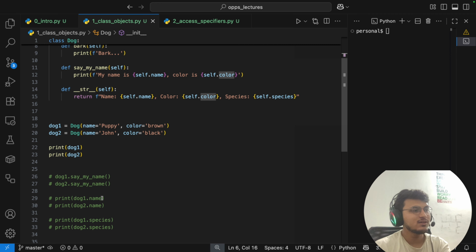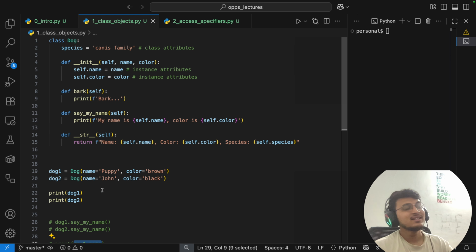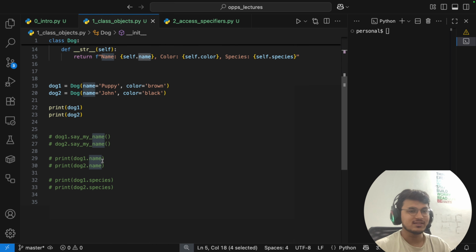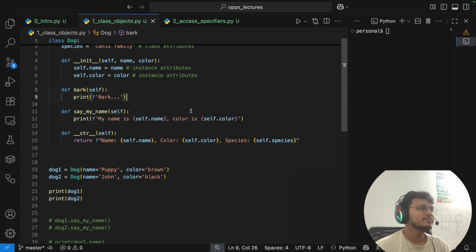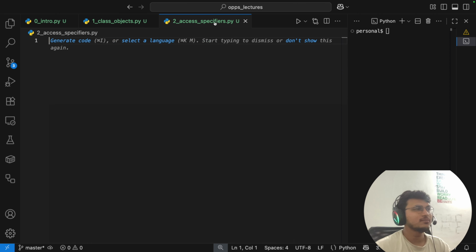See, here we were able to access dog1.name, which was an attribute of an object. So it basically makes a rule for how an attribute or a method should be accessible from outside the class. In OOPS, it is used to encapsulate data and protect it from unwanted modification. That being said, let's directly jump into it.